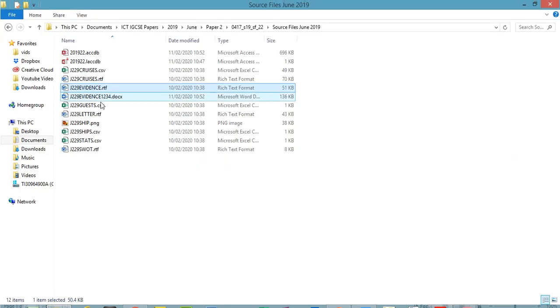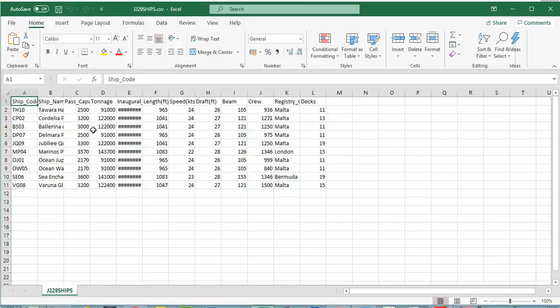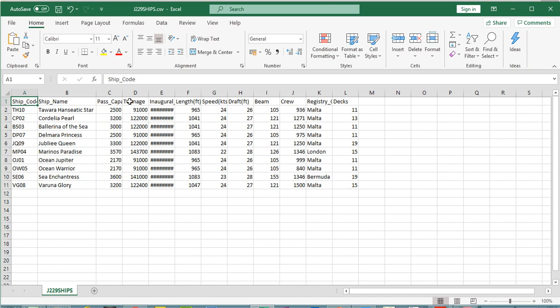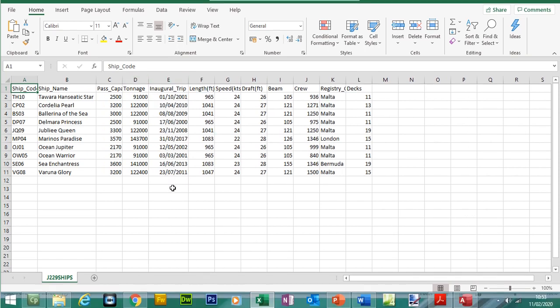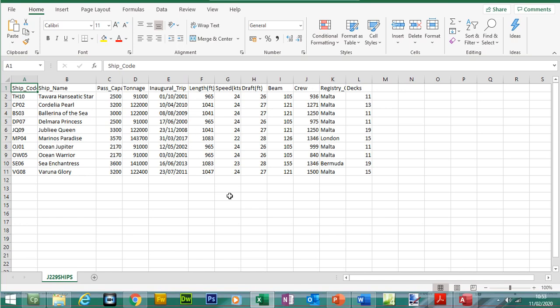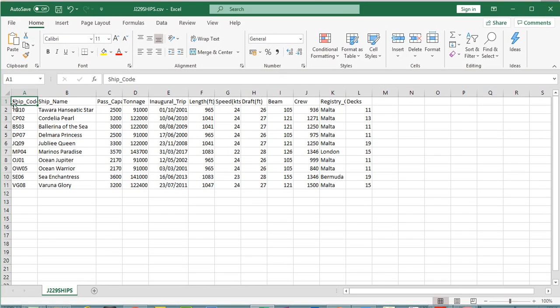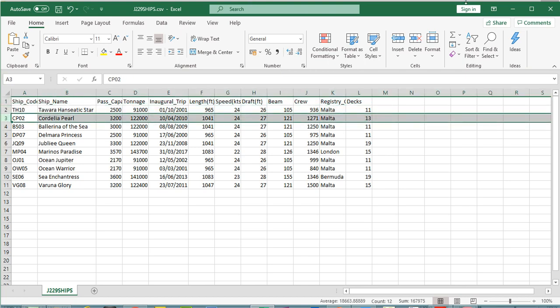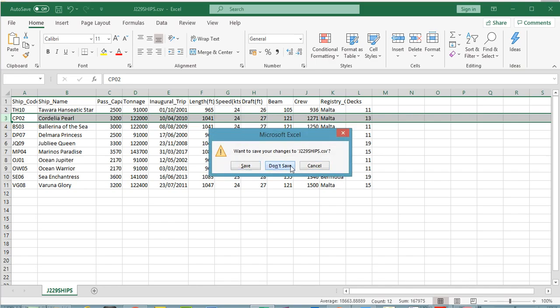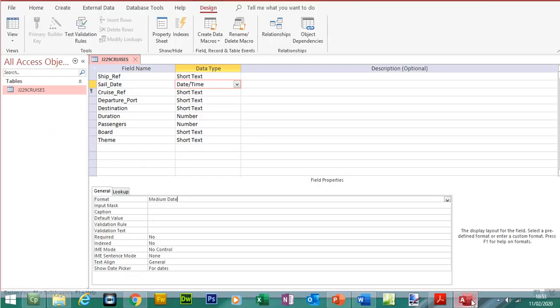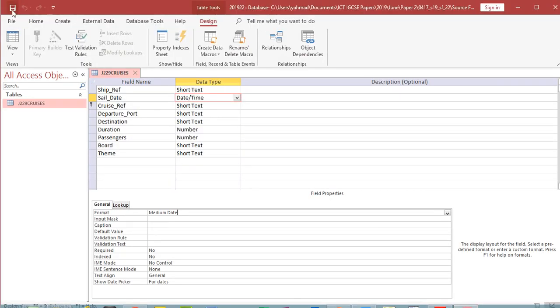If you want to have a look at it, you can do. So we've got cruises, ships. If you want to have a quick look. Okay, we've got date and time, we've got some numerical values again. Yep, looks like a straightforward table. Field names in the first row, and then these are the individual records. Okay, so close it down before we import. Make sure you don't save any changes.